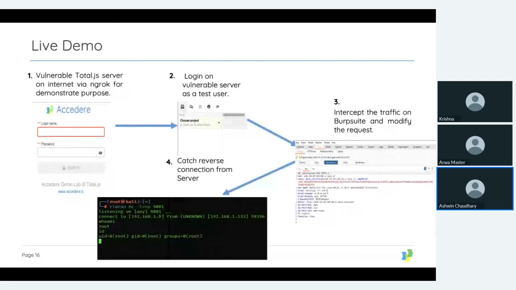So what we have done, we created a lab. We created a vulnerable system on our machine. We used ngrok to host it on a public IP so that we can show it to you in a live webinar like this. Second, the user who has valid credentials on the server will log in with his username and password on this Total.Js server.